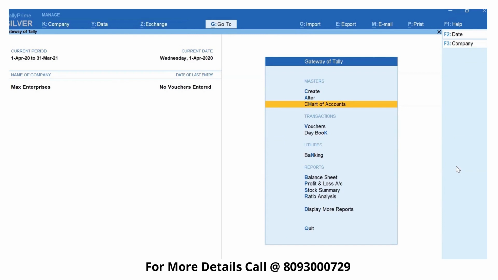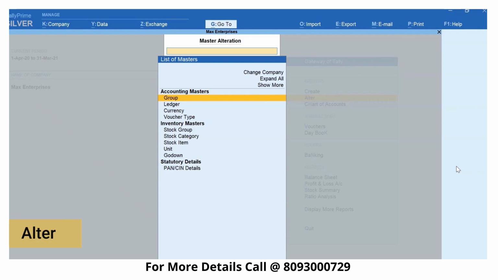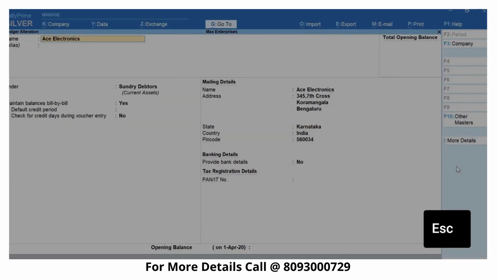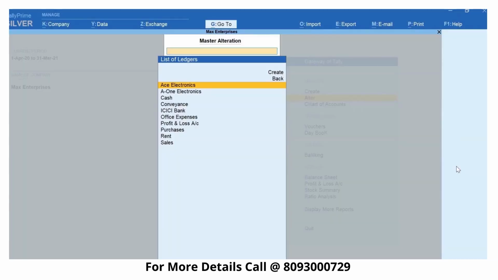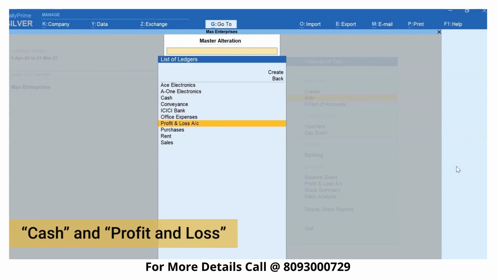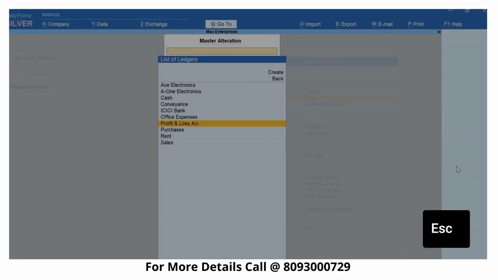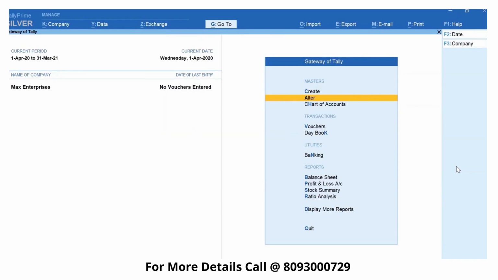At any time, if you want to edit the ledgers you have created, you can select Alter. Select Ledger from the list and select the ledger account you want to edit. Press Escape to go back to the previous screen. Now, you will see that in addition to the ledgers you have created, Cash and Profit & Loss A/c ledgers are also displayed. These two ledgers are available by default when you create a company in Tallyprime. Press Escape and go back to Gateway of Tally.